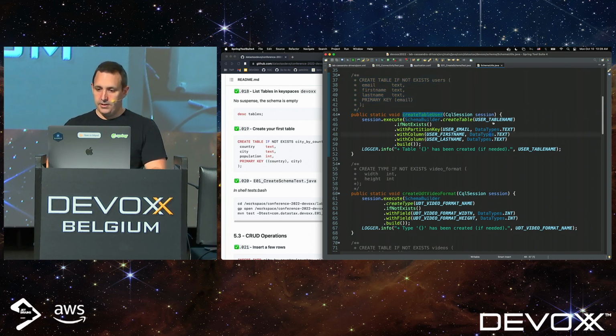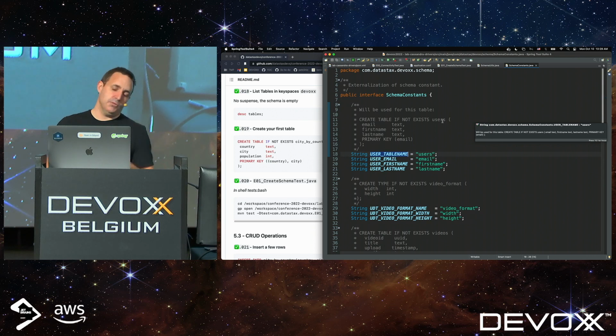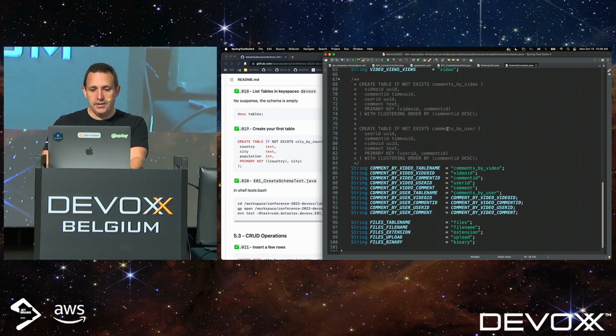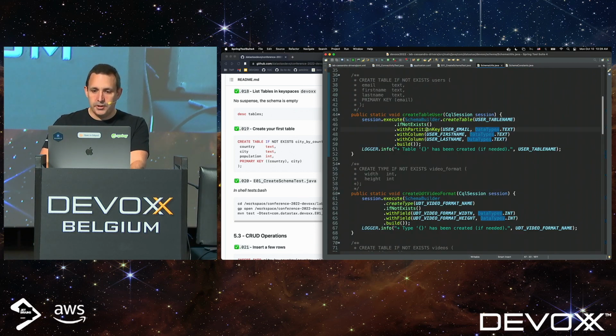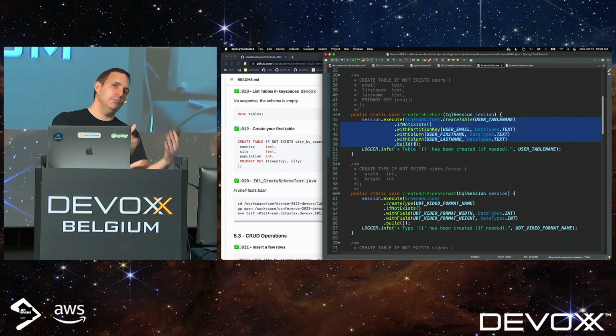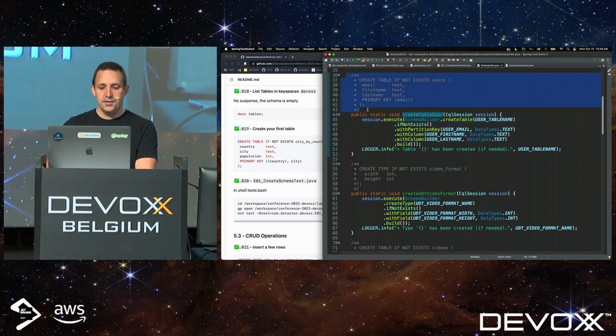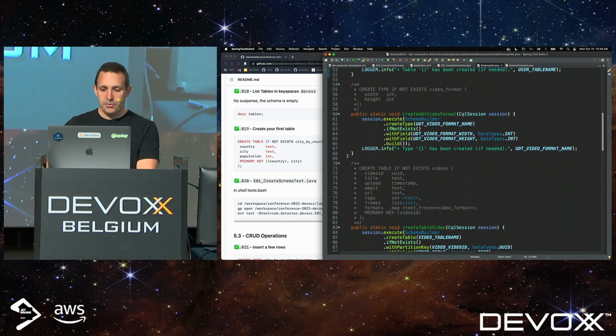Most of the time I use an interface, because interfaces are public static by default. So here I tend to put all my keys and column names and reuse them everywhere. Here you have a query builder helping you build the statement. Here's a schema builder, and I will execute that. So create table user, this is what it looks like. Create table video, and so forth and so on.